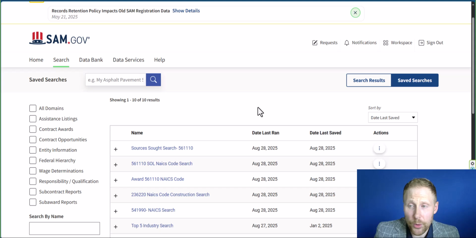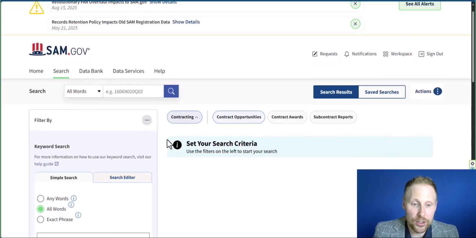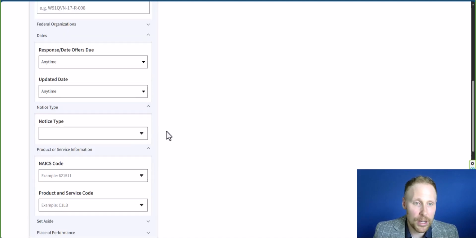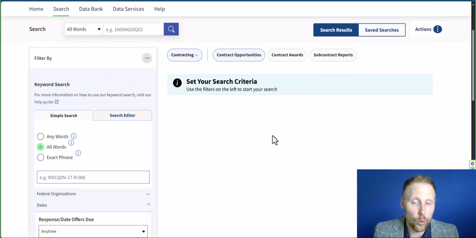And so I will also add that I do recommend conducting manual searches in addition to your saved searches. But I would say your saved searches should account for about 80%, and then your manual searches should account for 20% of the searching that you're doing. That way you're utilizing the power and the automation that SAM.gov has built into it for your business.